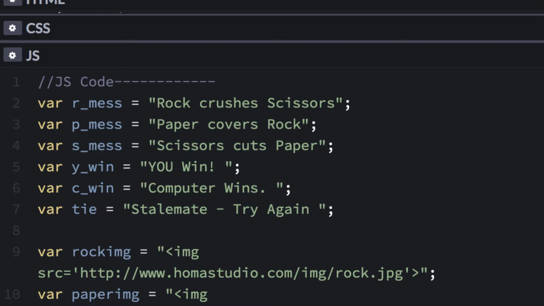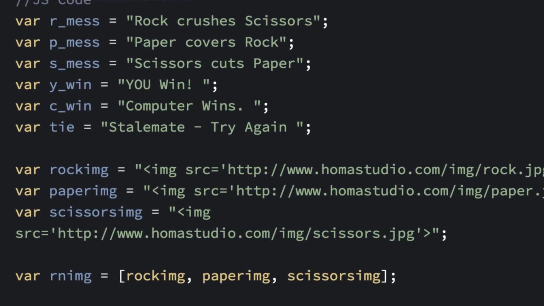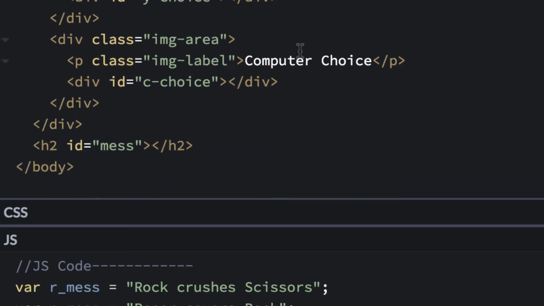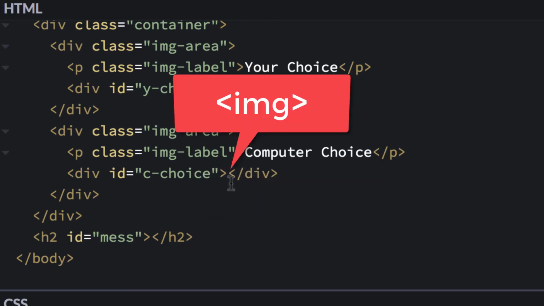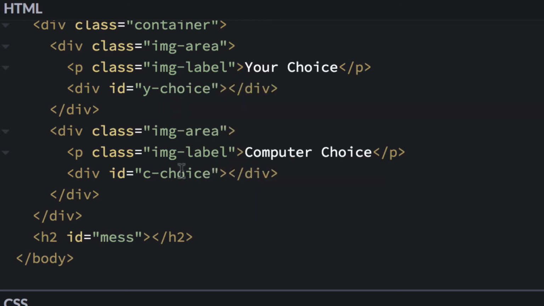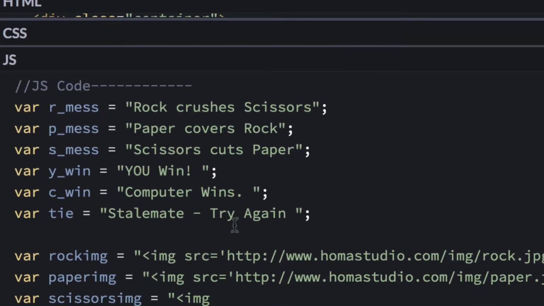And then also we have our variables here. These are our images that are going to be inserted into our HTML. We have a place in HTML, yChoice, which is a div with nothing in it, and cChoice, which is a div with nothing in it. And they have ID names, yChoice and cChoice, and we're going to put HTML code in there. And you might say, well, how are we going to put HTML code in there? We're going to do that by actually enclosing it in a string.